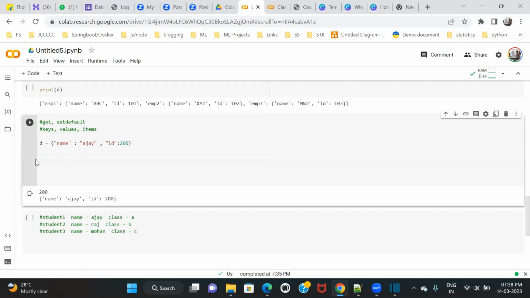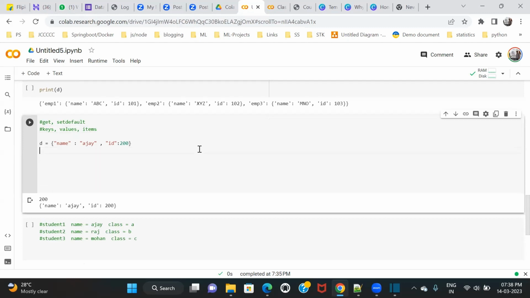So for this dictionary, what are the different keys? If I ask you what the keys are for this dictionary, the keys are name and ID, right? These are the two different keys. If I ask you what the values are, for name, Ajay is the value, and for ID, 200.